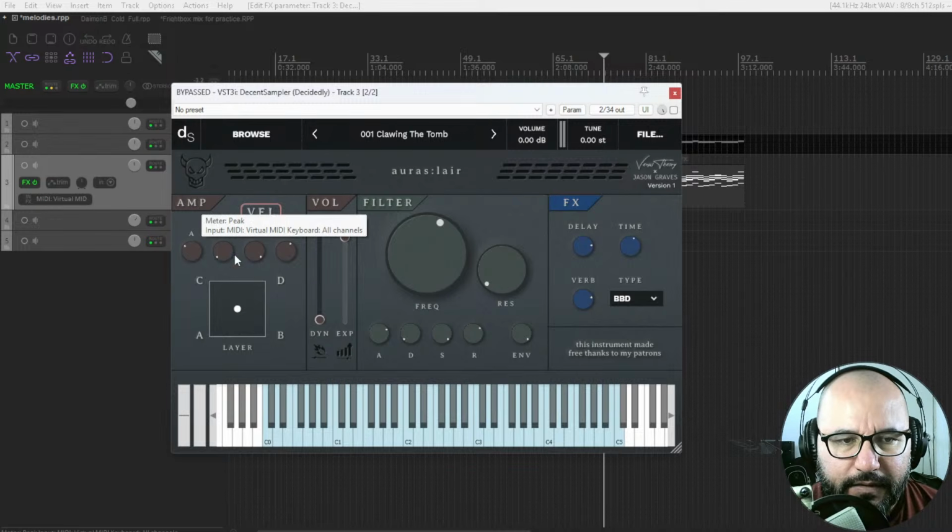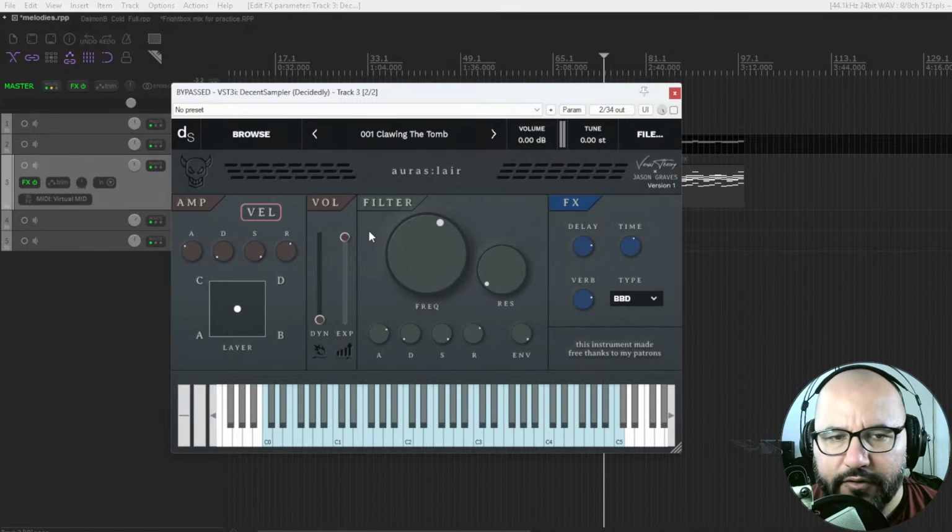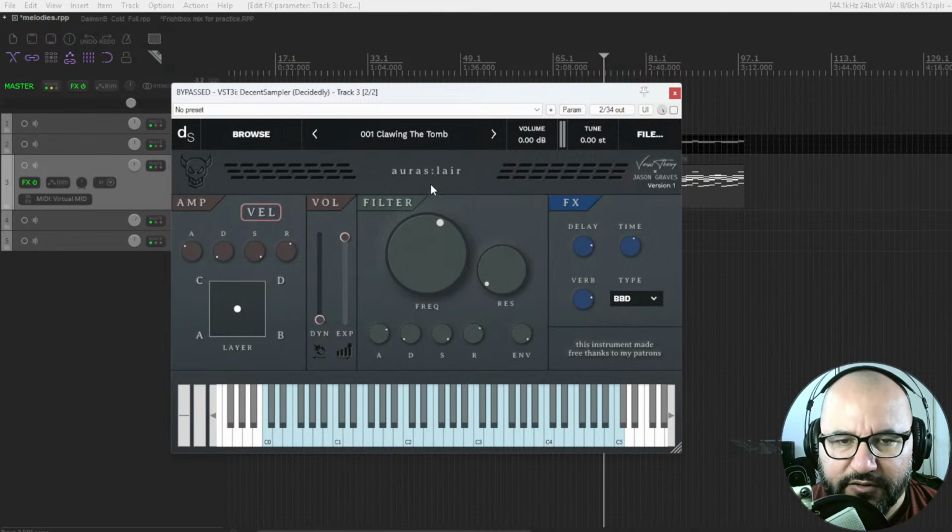It has the usual controls of the other Auras. This is a series of sample libraries by Venus Theory, the Auras, and it has ADSR, right? Attack, decay, sustain, and release for things dynamic and stuff like that. It has 4 layers that you can blend. Here in the center, the 4 are blended together, right? Or you can go to layer A, layer C, D, or B, right? Stuff like that. Or here in the center to combine all of them.